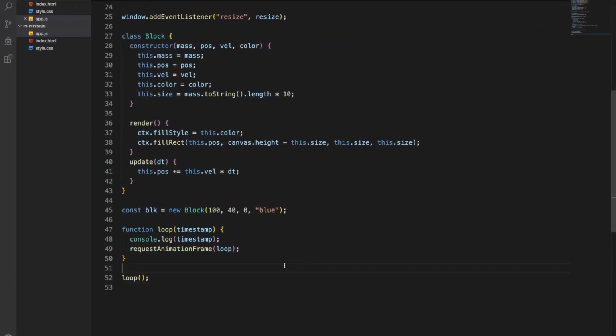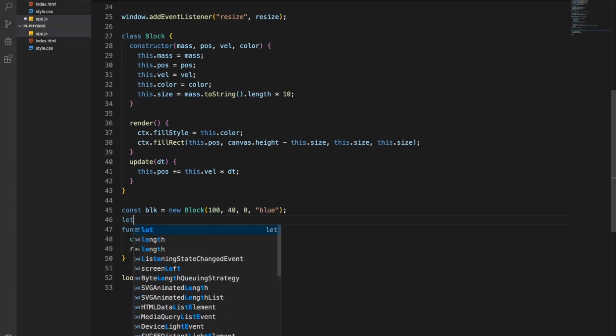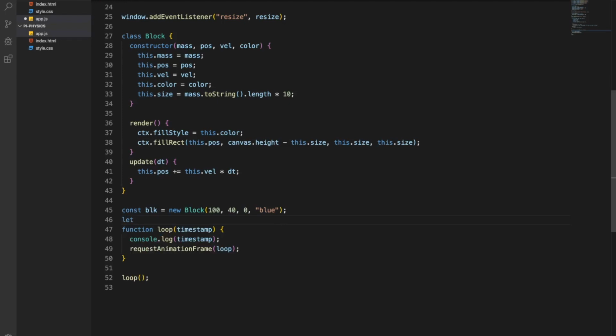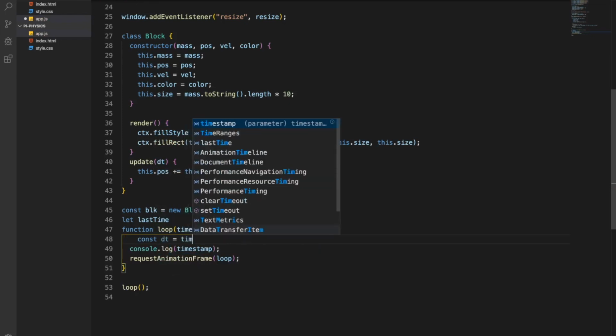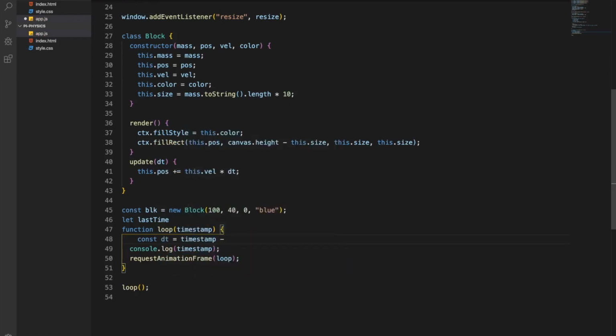In order to use that update method, we're going to need a dt, and we're going to calculate that by storing the value of the last timestamp and comparing it to the new timestamp. So right above this loop function, I'm going to declare a variable using the let keyword, which is going to let us reassign this variable, and I'm going to call this lastTime. And I'm just going to leave this undefined right now.